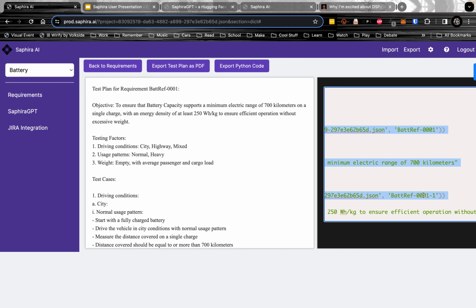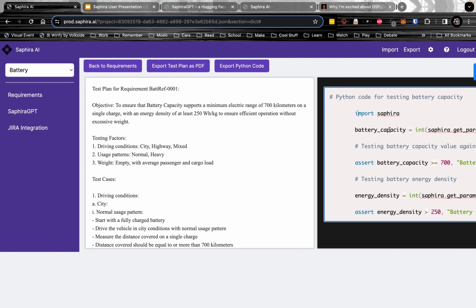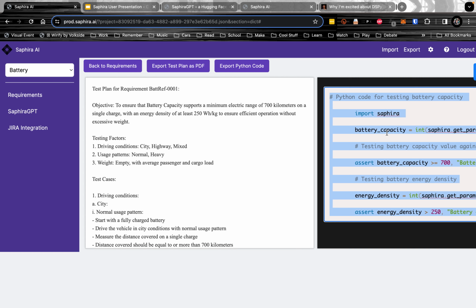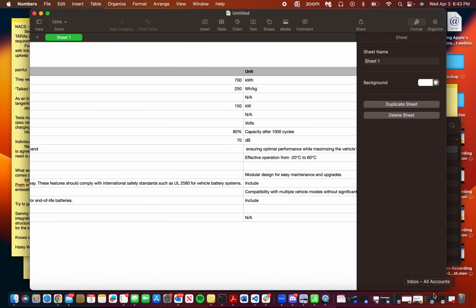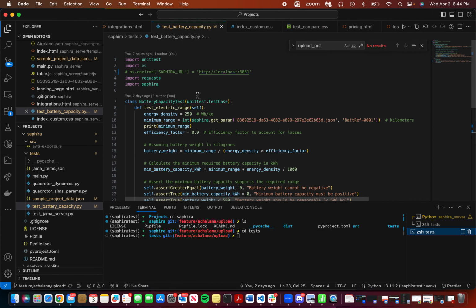So we can actually copy all this, and you can even see that the energy density is actually the child requirement. So it verifies that those two are there. So let's copy this code, and we'll pull it over to VS Code, where we can run it in what ends up being our test environment.